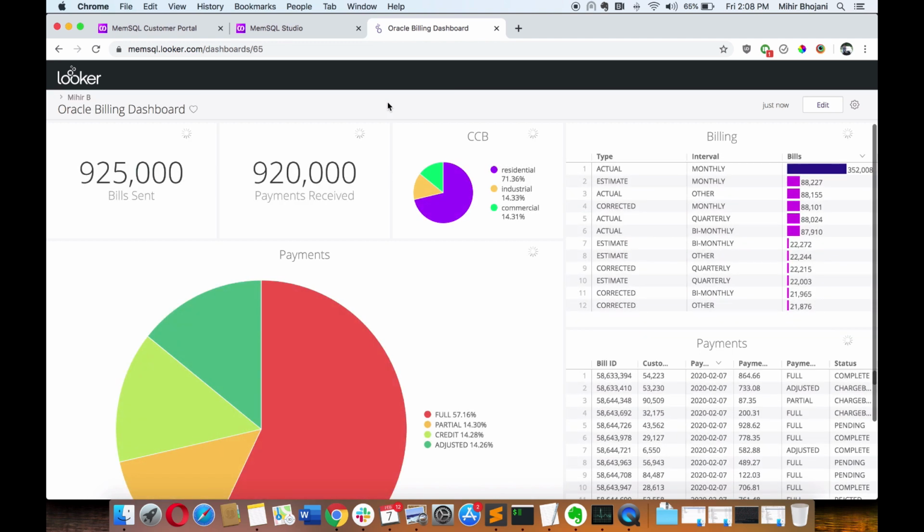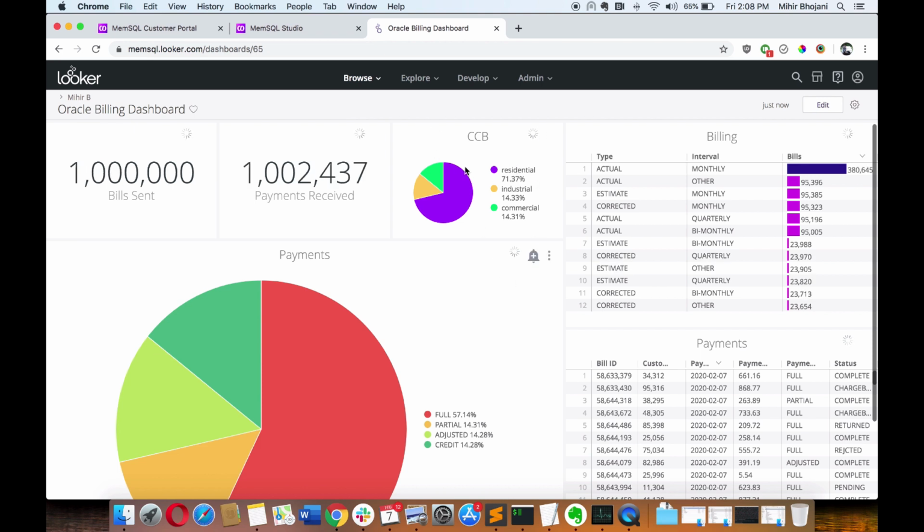And so this is the billing dashboard that's essentially based on MemSQL that's actively being replicated from Oracle. Now, again, this one is also set to refresh every 1 second, but this is for anyone to keep tabs on, hey, how many bills have we sent out? How many payments have come in for the amount of bills? We can break it down by industries.